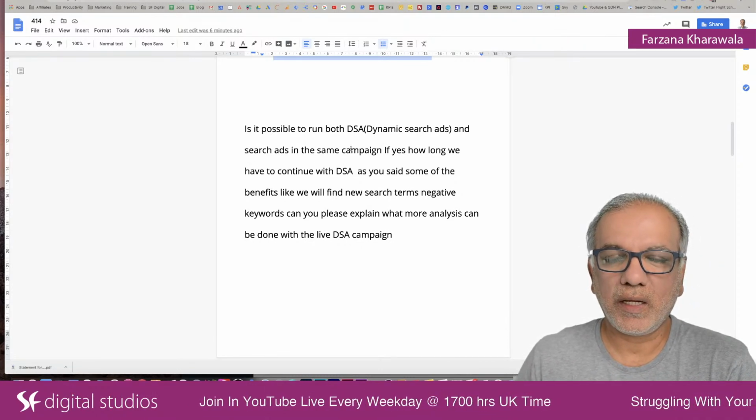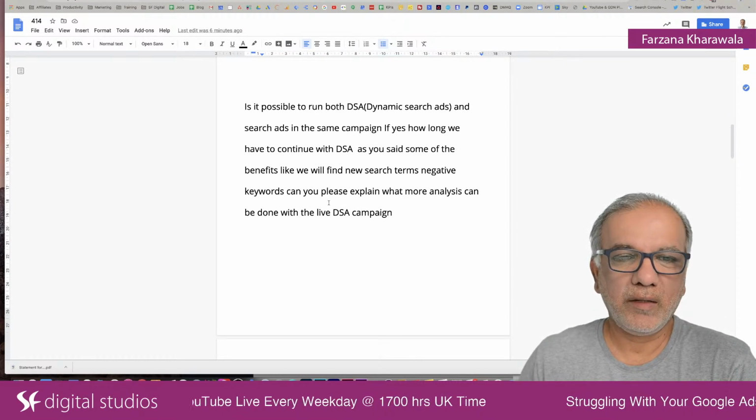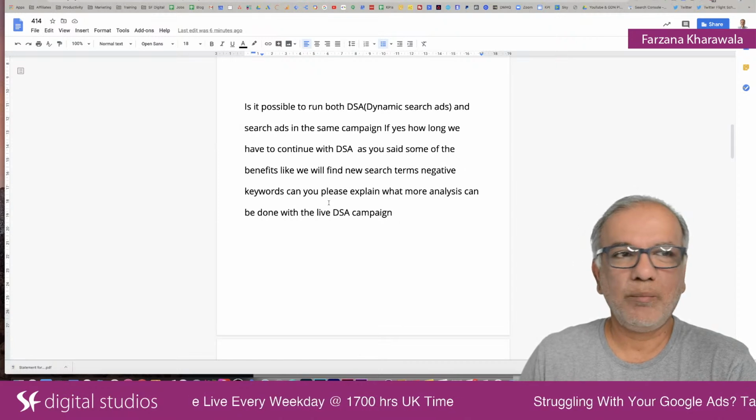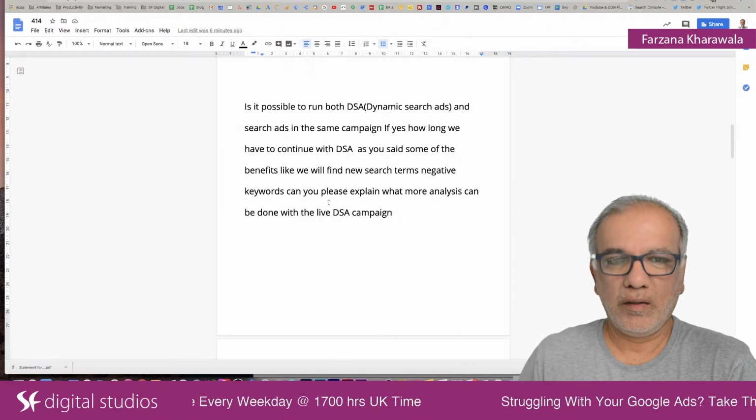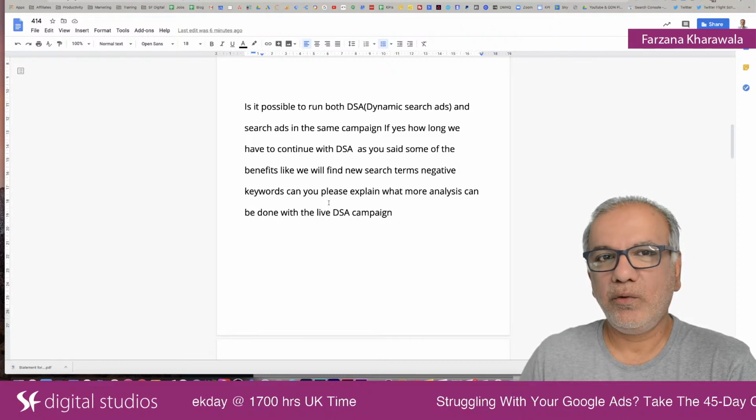So I would say absolutely keep it separate and then let it run. And if you find that the DSA campaign is not performing as it should, then keep it live for finding new search terms.